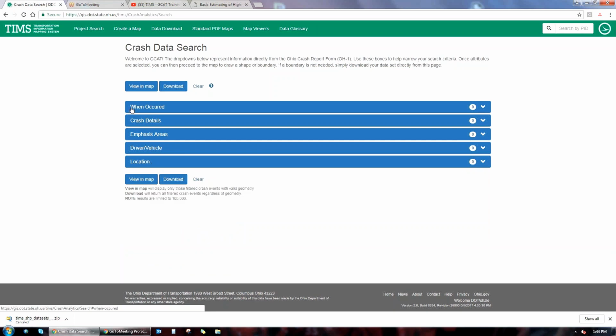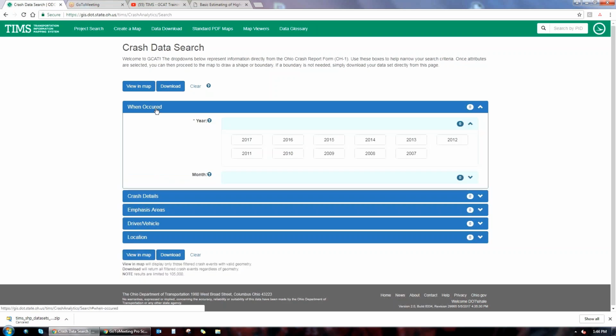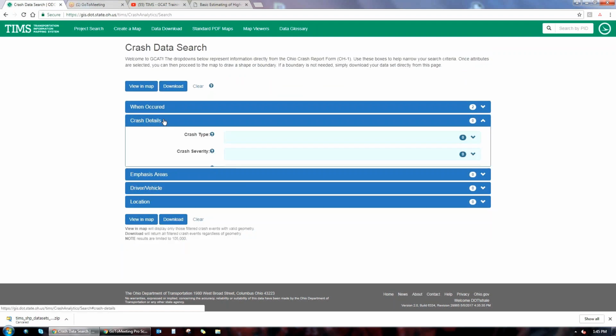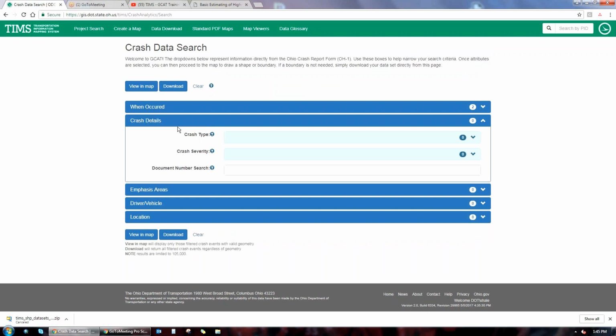So it looks kind of similar to what we've seen throughout the app, but this allows you to build a query and filter of our Crash database. It looks like we have data all the way back to 2007. You can choose the year. You can choose one or multiple years. If you want a month, you can choose a month here. And then you can further build that query based off of some crash details, crash severity or crash type. If you know the document number or there are multiple document numbers that you're searching for, you can type those in here.